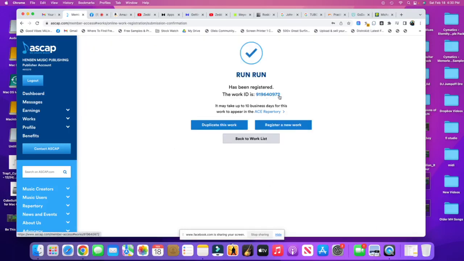The work is registered. We now have a work ID number. So if we ever need that in reference to a sync licensing opportunity or something like that, but even possibly for your live show, you may have to enter this kind of information in your set list for your live show.